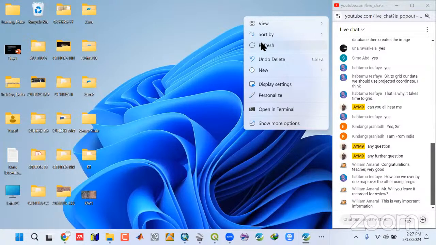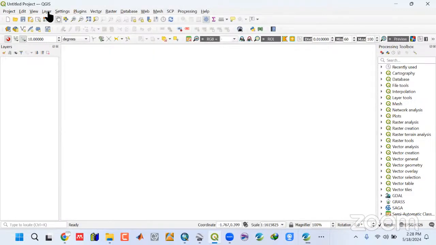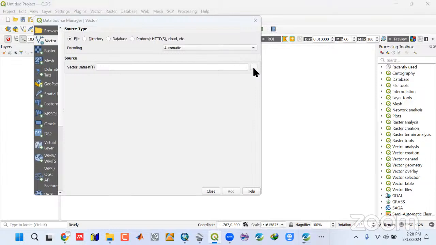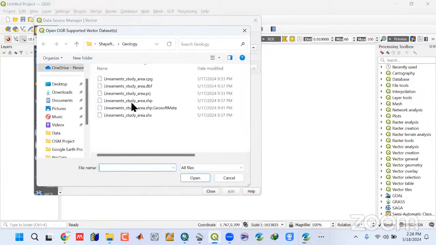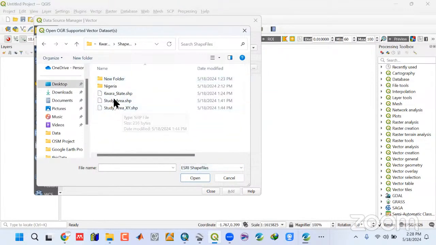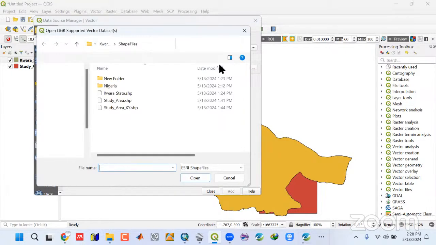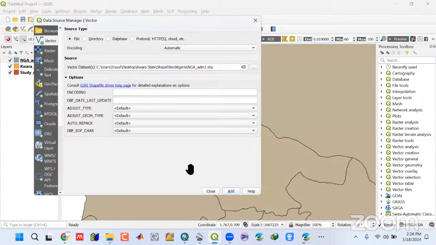Sometimes that is how the problem is. In QGIS, all you need to do is come to Layer. It's better to do it here. I prefer to do it in this data source manager. Not raster, we have vector. Then click on these three dots, select the file, hold the Control key, then add Nigeria. Then add, then close.